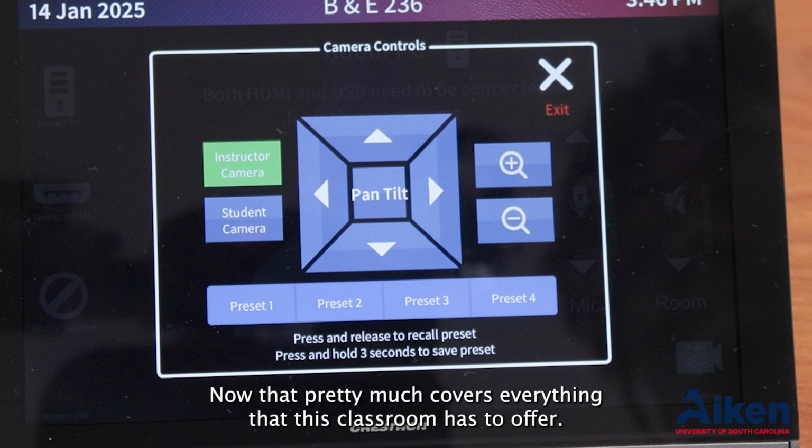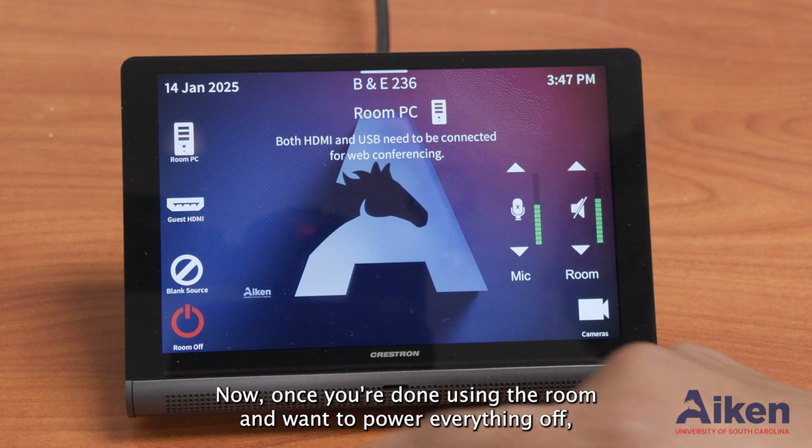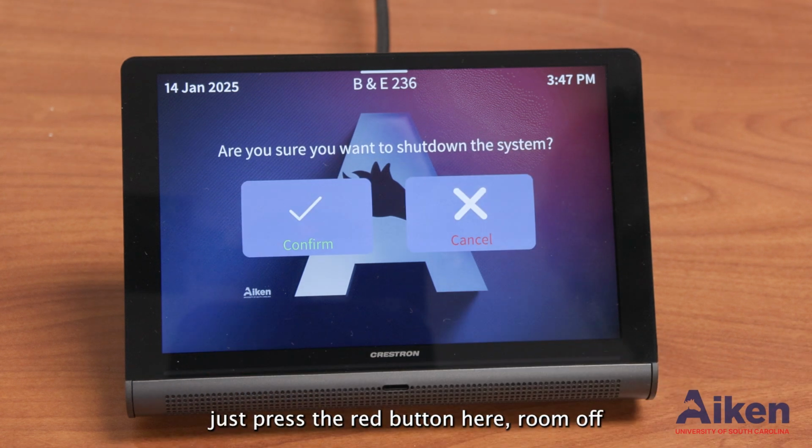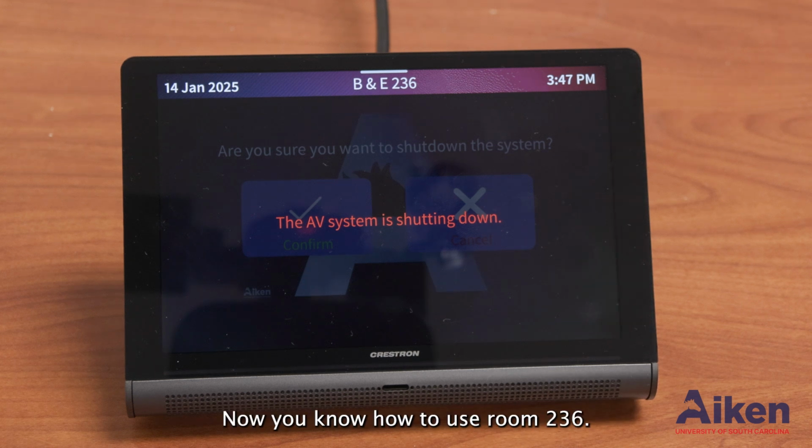Now that pretty much covers everything that this classroom has to offer. Once you're done using the room and want to power everything off, just press the red button here, Room Off, and everything will turn off automatically. And there you go, now you know how to use room 236.